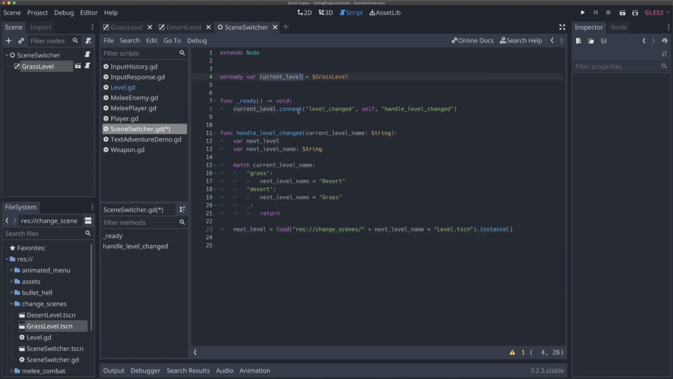So now our current level stores the actual instance in our scene tree of our current level, and our next level stores an actual instance of our next level, but it's not in our scene tree yet. So that's another thing we need to do. So now we have our next level, we can say add child next level. And this is going to add our next level as a child of our scene switcher, just like our grass level is. And now that it's in our scene tree, we'll actually be able to see it.